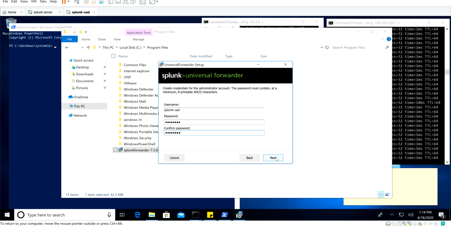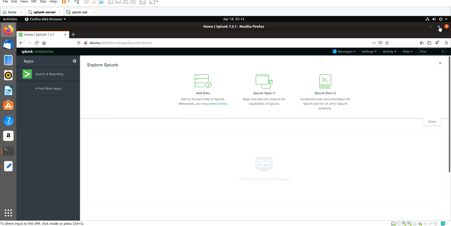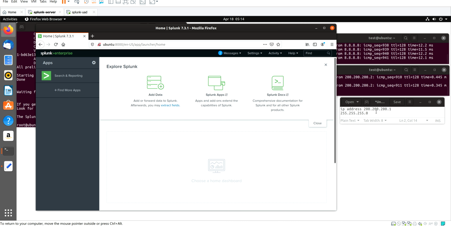Happy? Next. So this is the host and APS address of your deployment server. Your deployment server is the Splunk server on the other side, which is 200.200.200.1. That's your Splunk server, yeah. So if I minimize this, okay, so this is it. Here we go, 2.1. Happy?